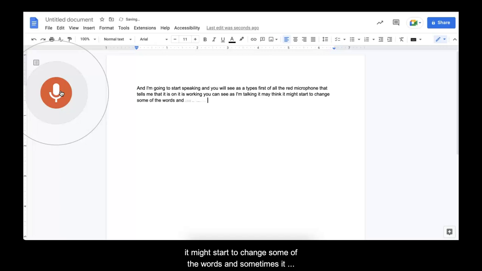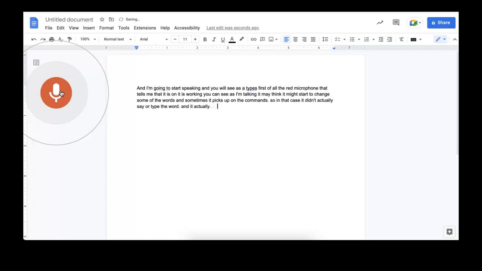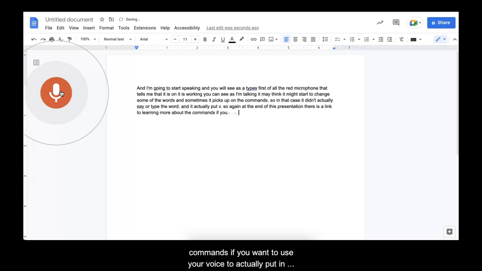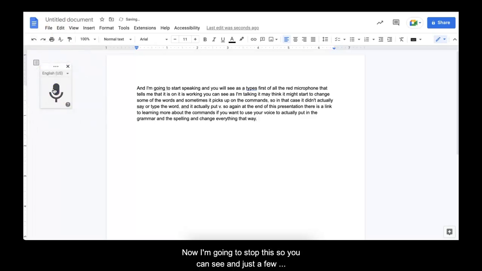And sometimes it picks up on the commands, period. So in that case, it didn't actually say or type the word period, and it actually put the period. So again, at the end of this presentation, there is a link to learning more about the commands if you want to use your voice to actually put in the grammar and the spelling and change everything that way. Period. And now I'm going to stop this.